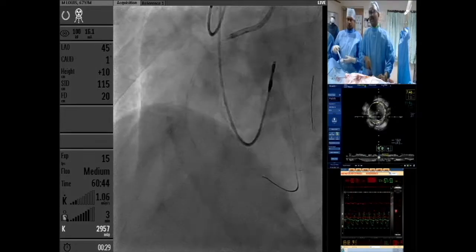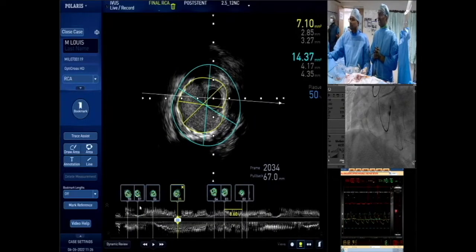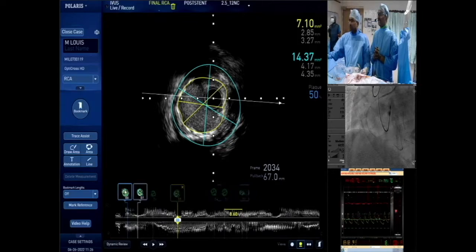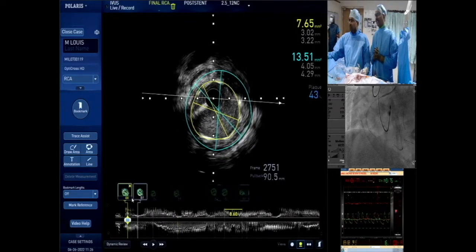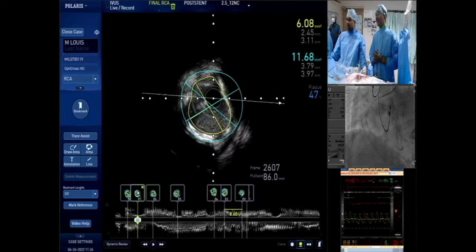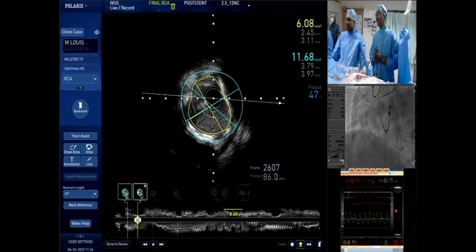Out. Give me IVUS. Okay, so this is after stenting and post dilatation with a 3 millimeter balloon. You can see the proximal reference increased to 7.6. We tried matching with the proximal vessel. Next. So this is around 6 mm square. Next.